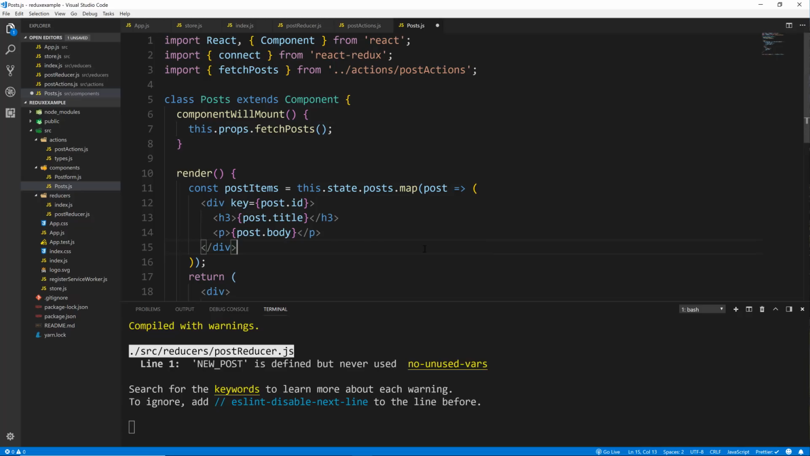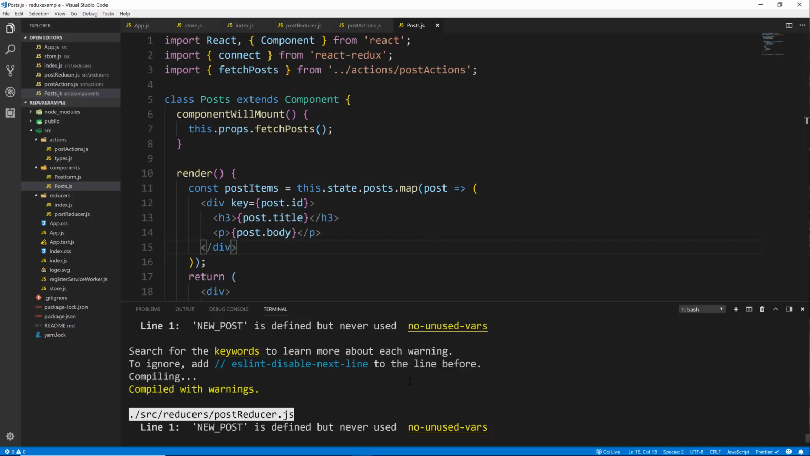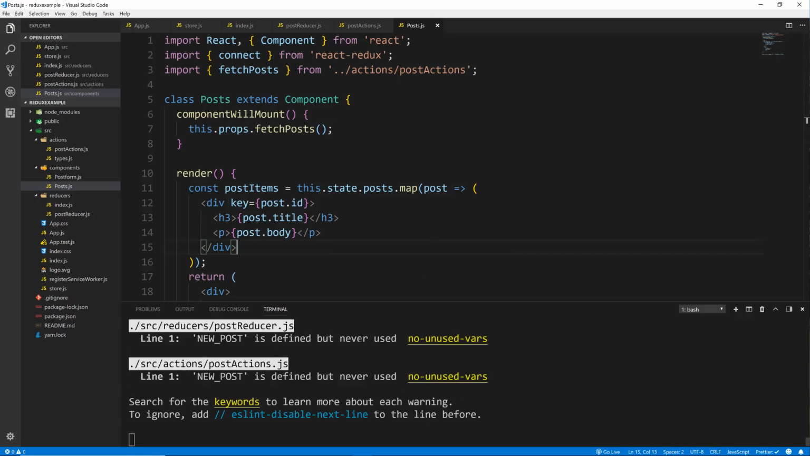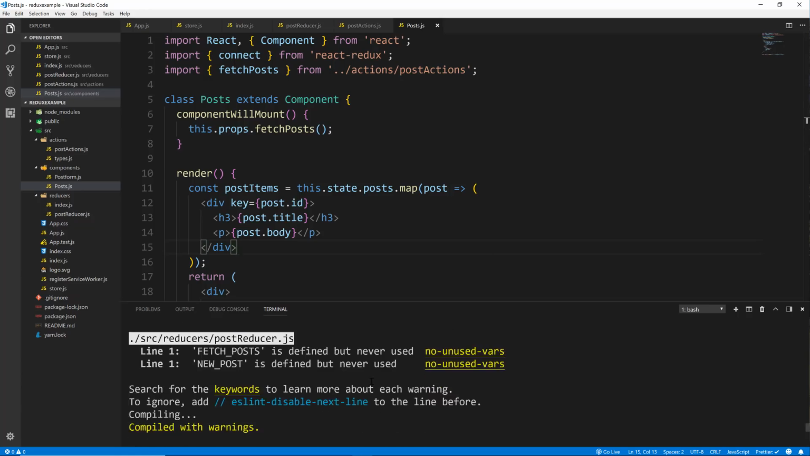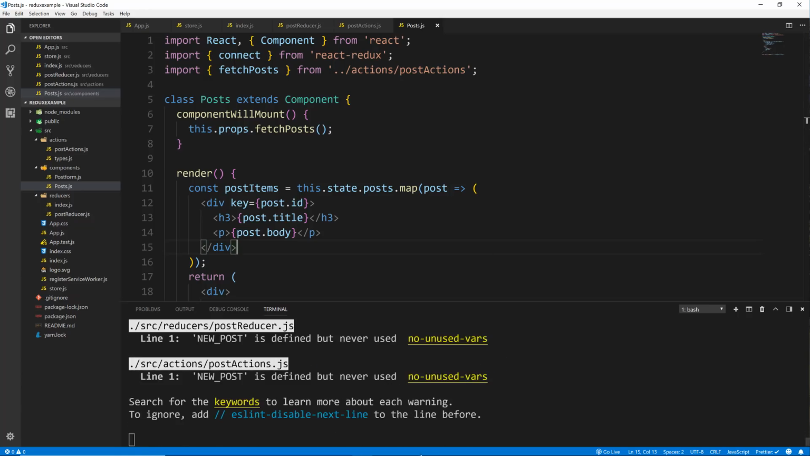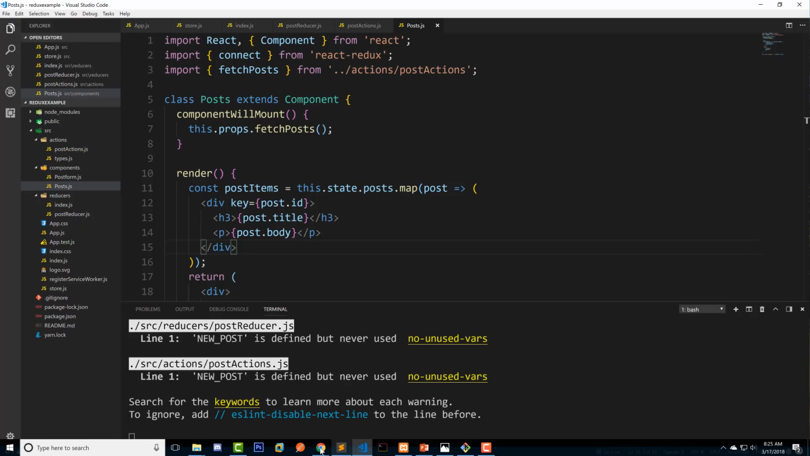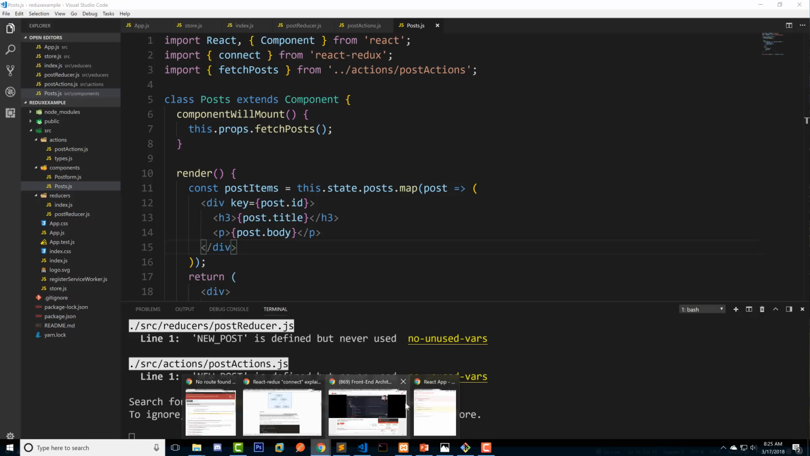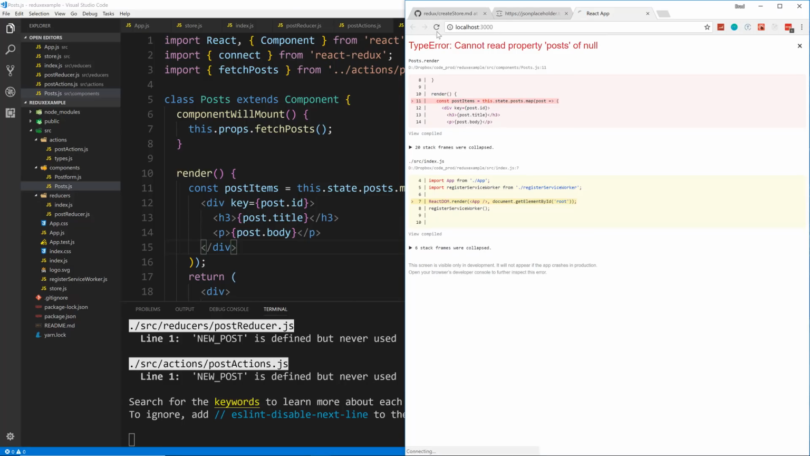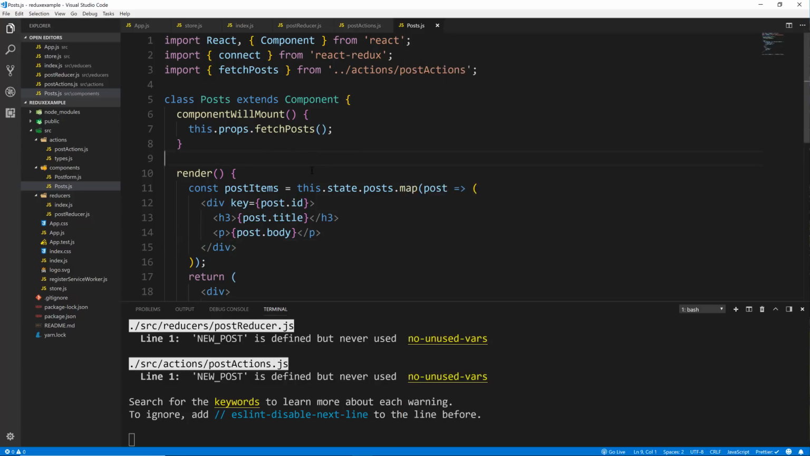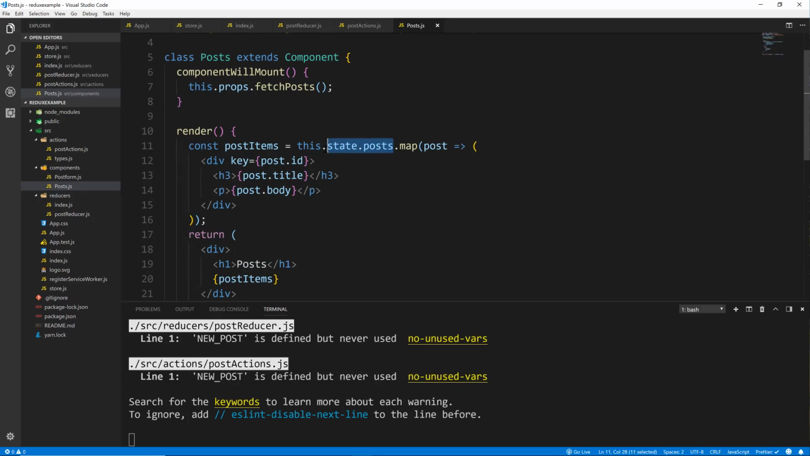So let's just save this and see what happens. We're going to get these warnings: new post defined, never used. That's fine. We just included it but haven't used it yet. If we go to our application, let's see what we're getting. Cannot read property posts of null, in post items. That's to be expected because we no longer have posts inside of our component state, and we'll fix that in a minute.